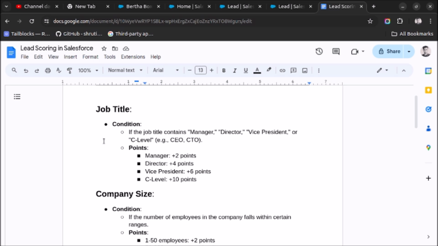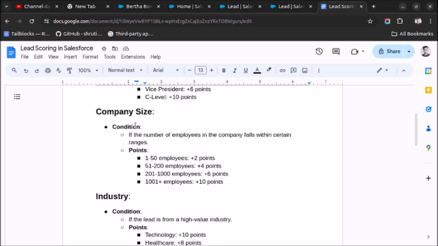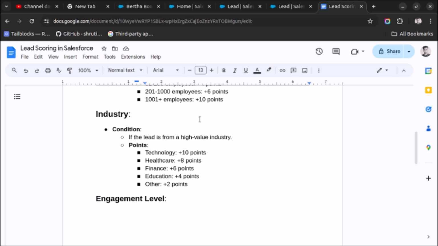As you can see, if the job title contains manager, then we will use +2 as the score for that job title score. And if the title contains director, vice president, or any C level like CEO or CTO, then we will use 4, 6, or 10 points respectively. Similarly for company size, if the number of employees in the company is between 1 to 50, then 2 points, 51 to 200, 4 points, 201 to 1000, 6 points, and if there are more than 1000 employees, then we are using 10 points for that. And all the individual scores are calculated out of 10.